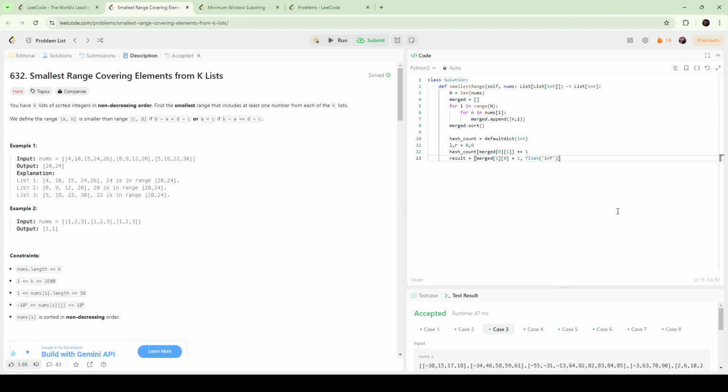Okay, so that's it, right? And then what are we going to do next? We are going to implement our sliding window technique. While r is smaller than the length of merge, right? And then if the length of hash count is equal to the length of nums, which means right.